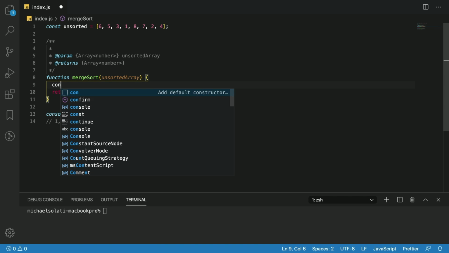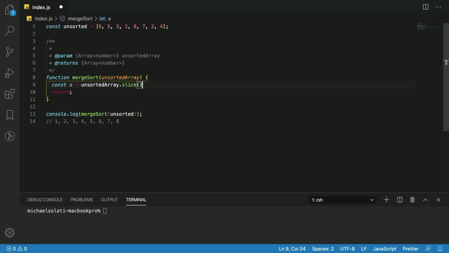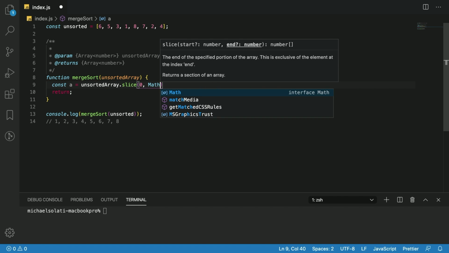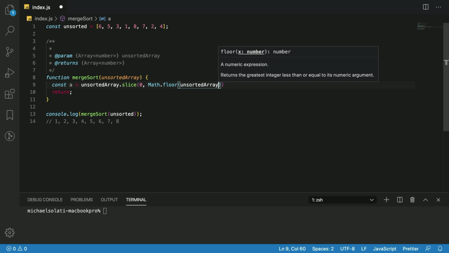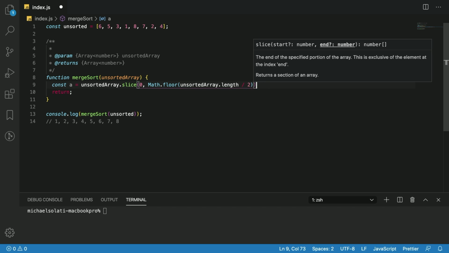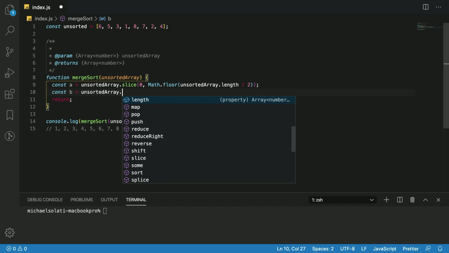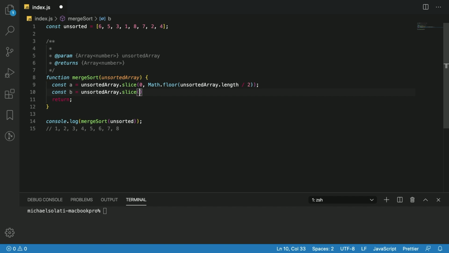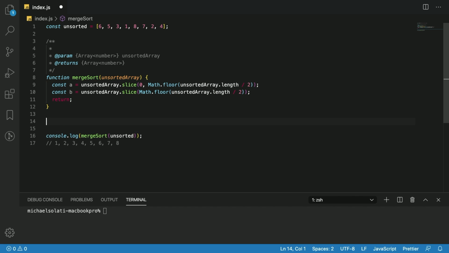Let's get back to writing our merge sort function. The first step of a merge sort is the divide. So we'll take our unsorted array and divide it into two subarrays, arrays A and B. Array A is a slice from the 0 index to about halfway through the unsorted array. We calculate this by flooring the result of the unsorted array's length divided by 2. Our array B is a slice from about the halfway point of the unsorted array until the array's end.